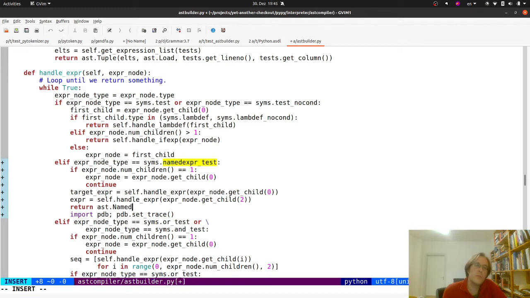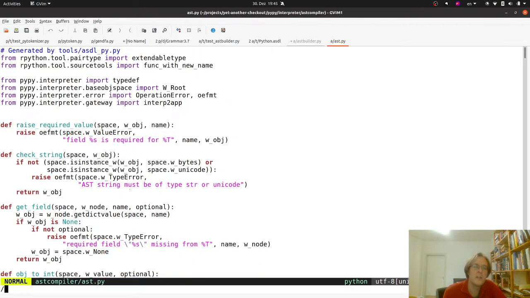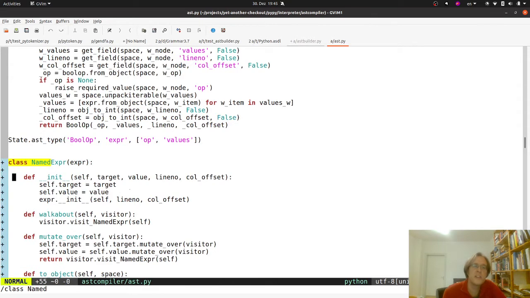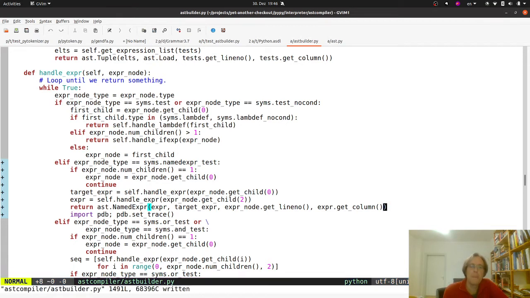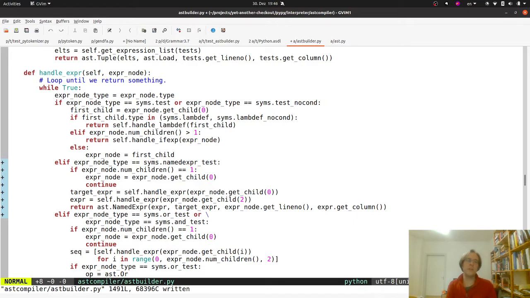named expression. Let's look at, I forgot what parameters it takes. Decompiler st class named expression. It takes a target, a value, and a line and a column. So the value is the expert, the target expert, and the line we're going to take from some token. It's probably just the top node, right? And that has a get line no and get column no. Maybe that's enough. Not completely sure.